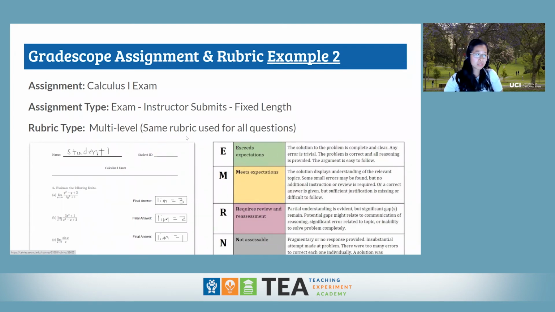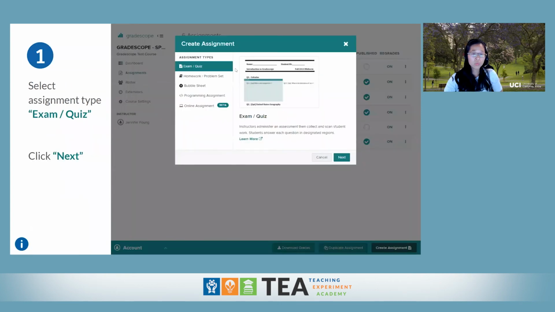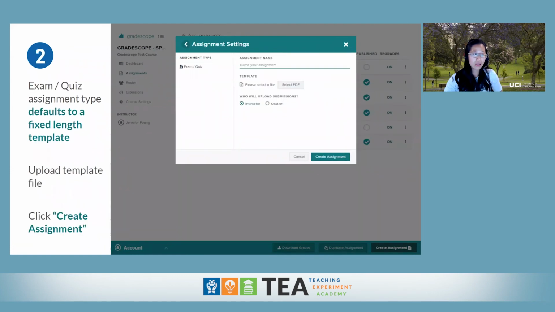The rubric type we're using here is going to be a multi-level EMRN rubric, and we're going to go over how to set that up. So what you would choose here is an exam or quiz. You're going to click next. And here, like I said, an exam and quiz defaults to that fixed length template.